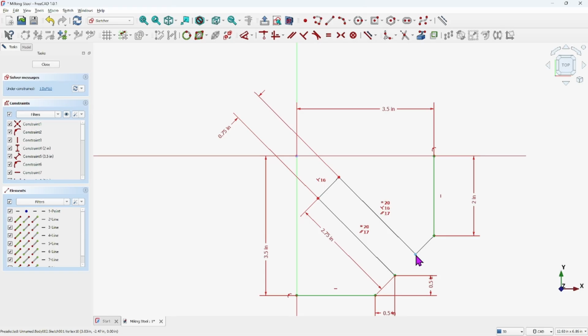It says 1 degree of freedom. Let me select that and see what lines it is. Lines 2, 6, 7, 8. So line 2 is, you can see it turn blue on the screen there. Line 6 there. Line 7. Line 8. Okay. 1 degree of freedom.